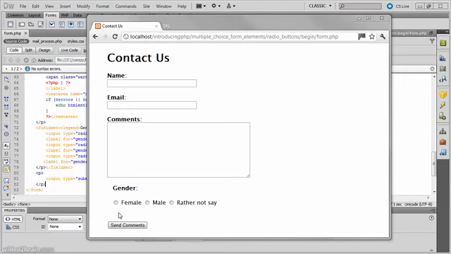Radio buttons like this allow users to choose only one of several options. Although it's common to set a default value by adding the checked attribute to one of the buttons, it's not obligatory, and if the user fails to select one of the options, the radio button group is not included in the post array.